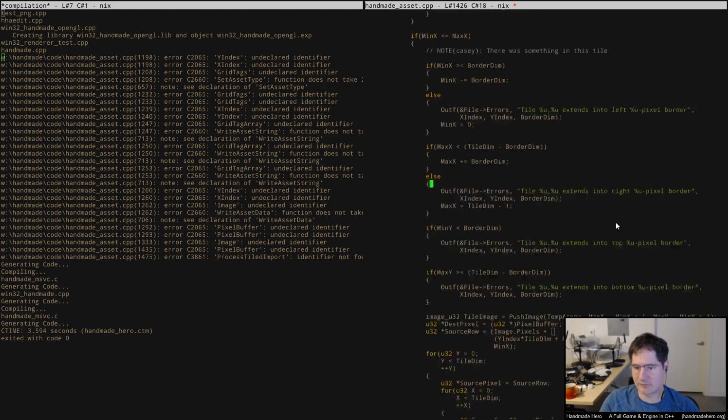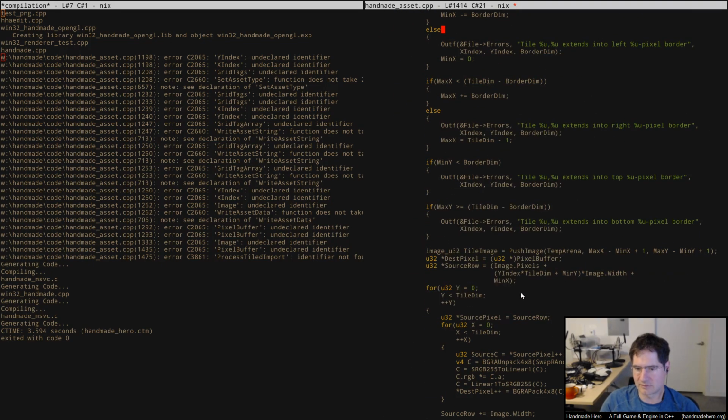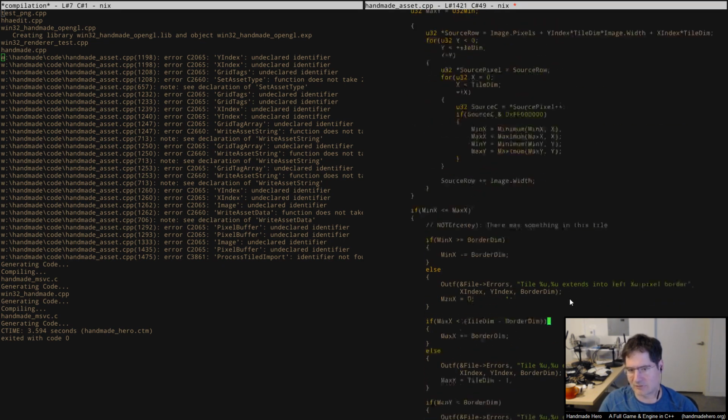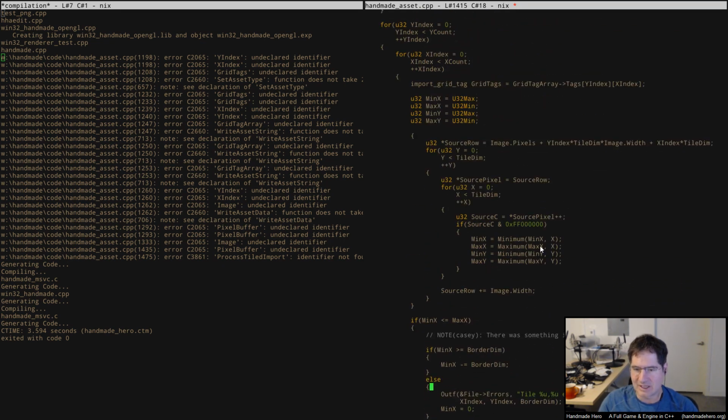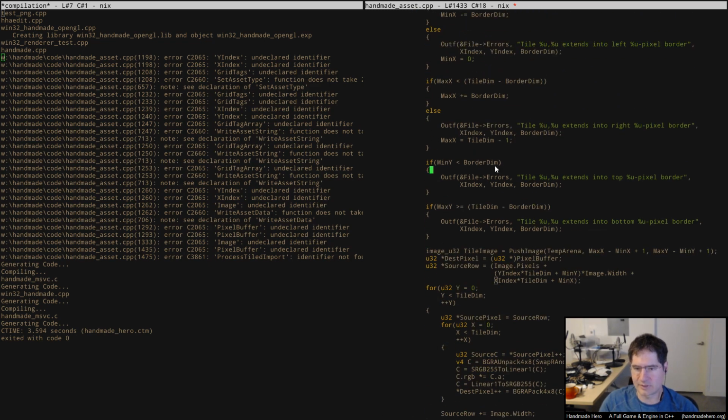And similarly for min x, we need this, right? So we need to step to the x and y index tile and then into the min x, min y, I believe, because these are actually not absolute. They're relative, you know, for whatever that's worth. So, all right, so when that does the scan, off we go.